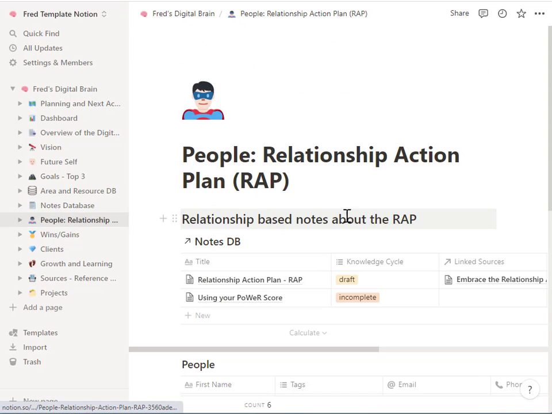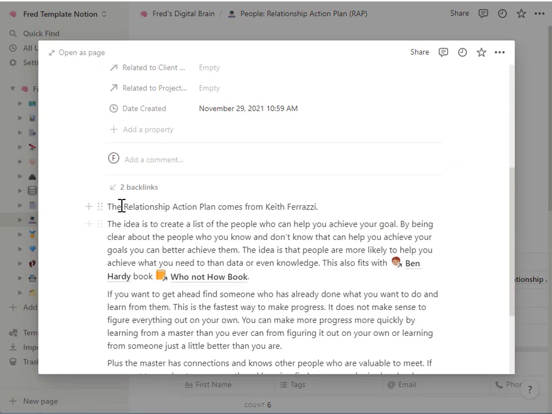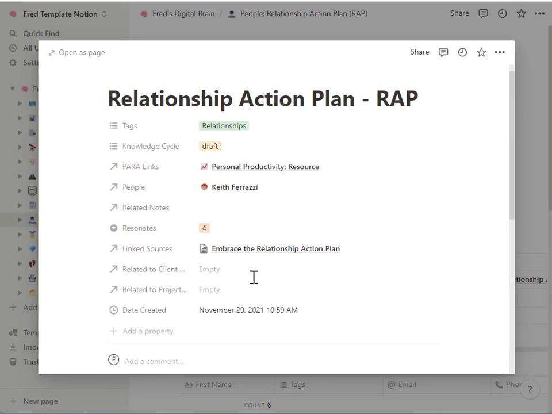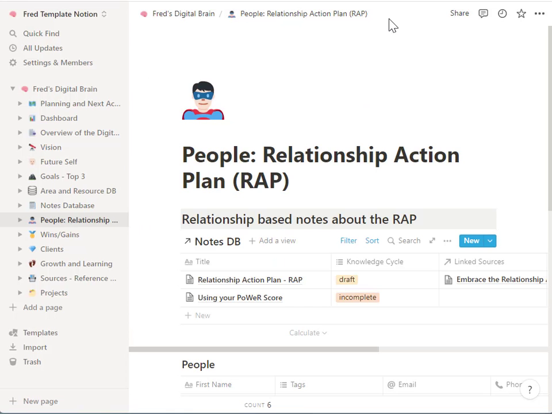The next is people and relationships. As you can see here, these are notes. The relationship action plan will walk through how I am using the relationships, and this comes from Keith, and where's the source, so I can get back to the source. If I need to reference anything, I have it there.